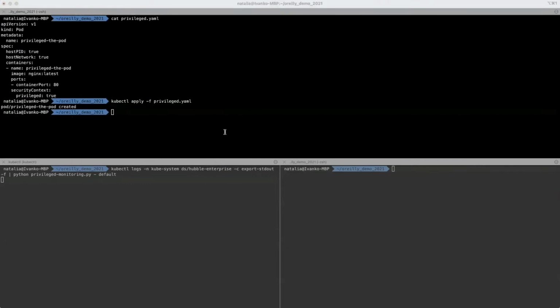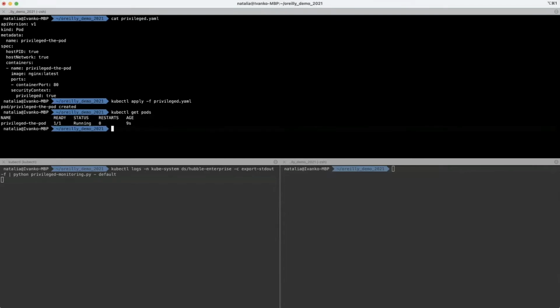And then let's see if the pod is up and running. All right. So now we have a privileged pod up and running, which gives us the same permissions as we would have on the node. So why is it so powerful? Because it includes CAP_NET_RAW and CAP_SYS_ADMIN, which is the new root in Linux.